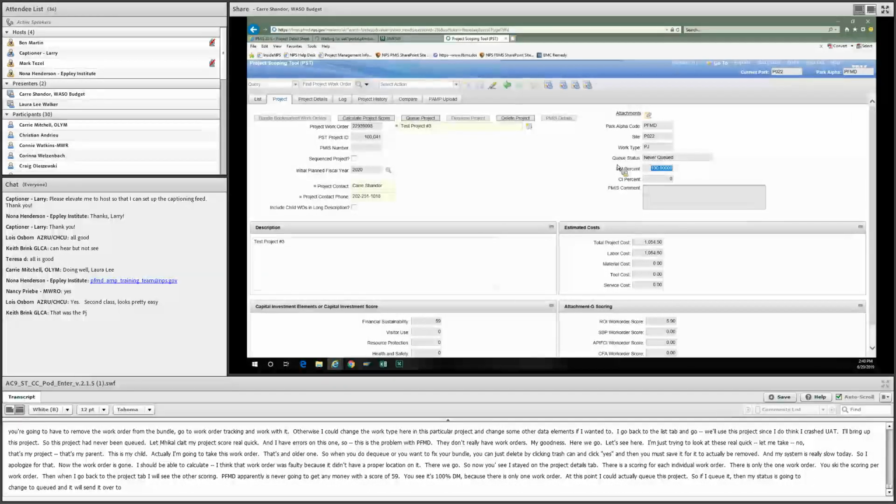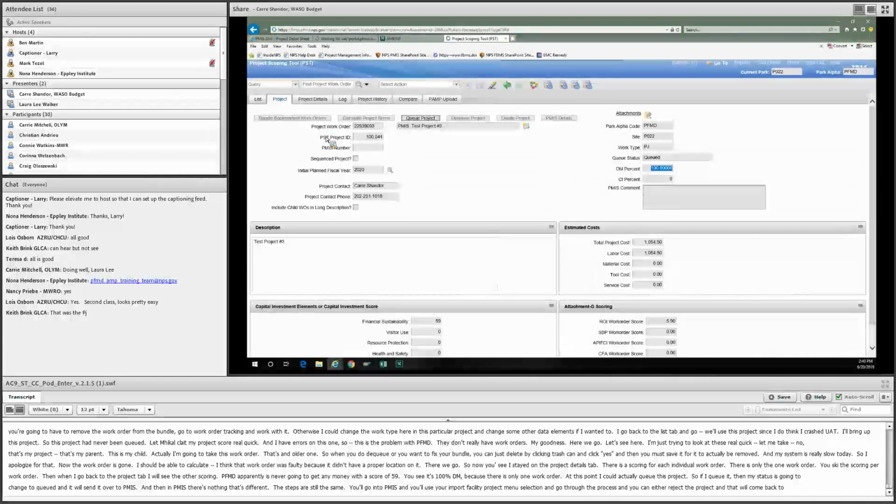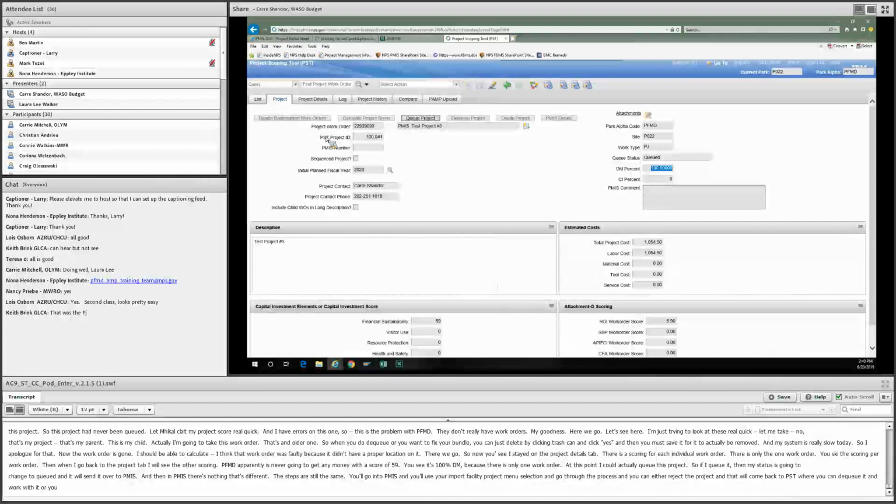And then in PMIS, there's nothing that's different. The steps are still the same. You'll go into PMIS, and you'll use your import facility project menu selection and go through the process, and you can either reject the project, and that'll come back to PST where you can DQ it and work with it, or you can import it, and then once you import it, requesting PST edit, deleting it from there if you want to, doing a regroup and moving your work orders around in different years. That's all available there.